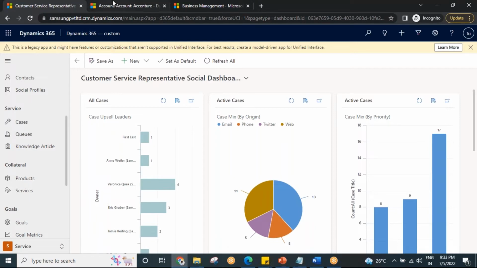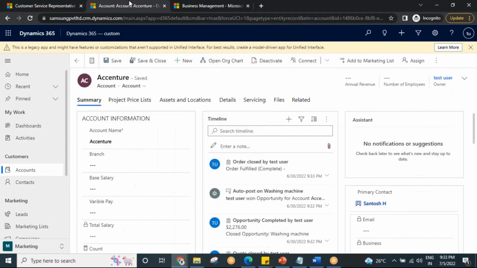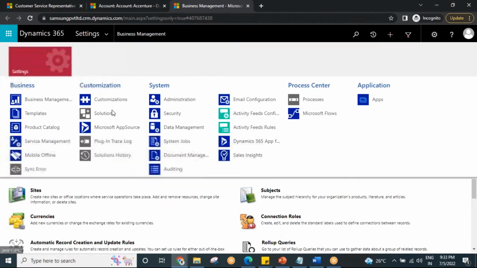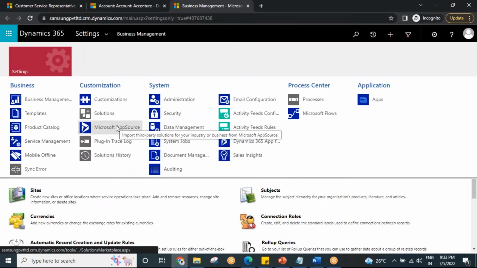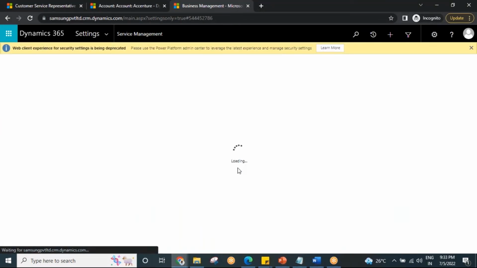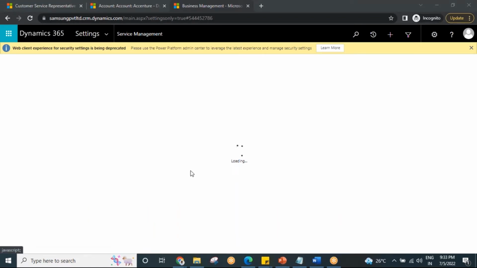Okay. So now in the service module, what is the entry point here? We have service management, right? In the service management, first I need to configure the service person's working hours. Okay, let's start with it.